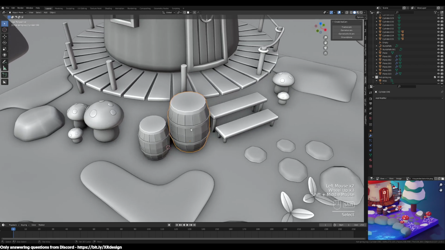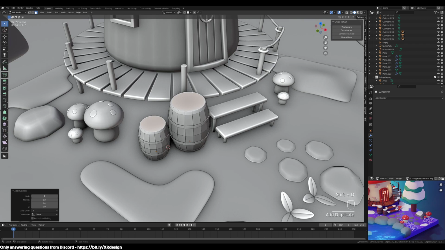Okay, let's do that for the barrels as well. Select both barrels, go into edit mode, and select the top faces for them. Okay, let's duplicate, escape, and then separate that.